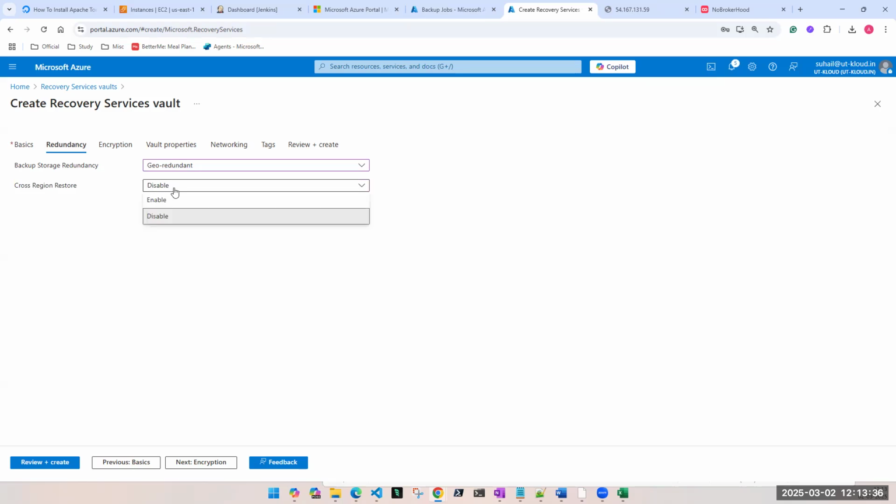Along with that, I can select cross region restore. At that time, while restoring, I can change the region. Otherwise, changing subscription and resource group was fine, we can do that, but we cannot change the region unless we have enabled this option here. Is this clear, guys? And it is applicable only for geo redundant, right?